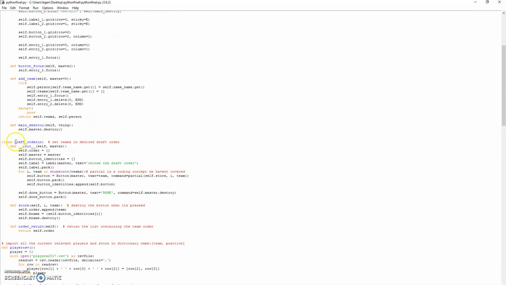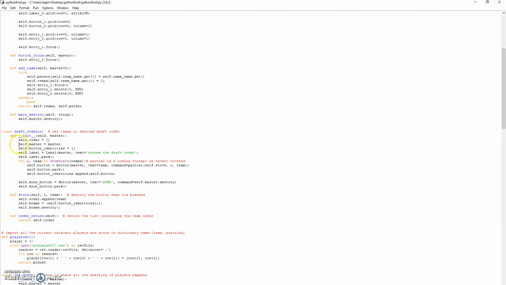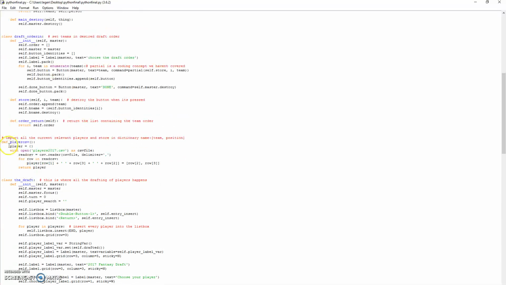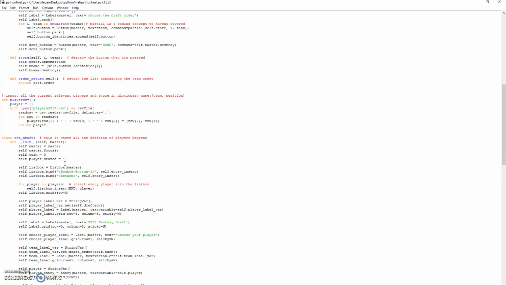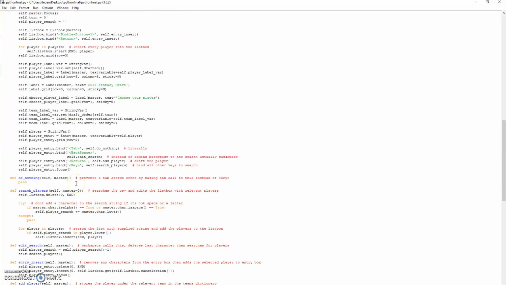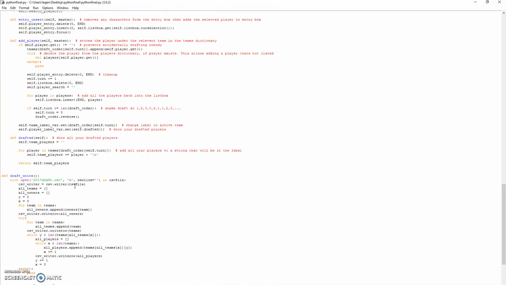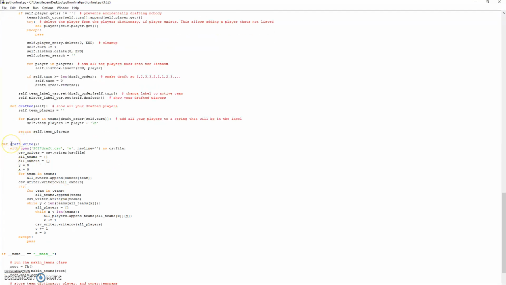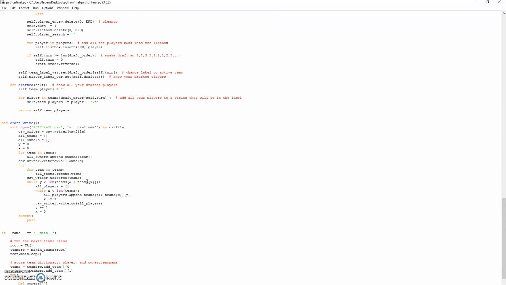The second class here is draft ordering, and this will allow you to set the draft order for your teams. After that, we have the player CSV function, and that will just import players from a CSV file. And then you have the draft class. This is where the drafting takes place in the application. This is a rather large class. After that, we have the draft write function, which will export the draft into a CSV file.